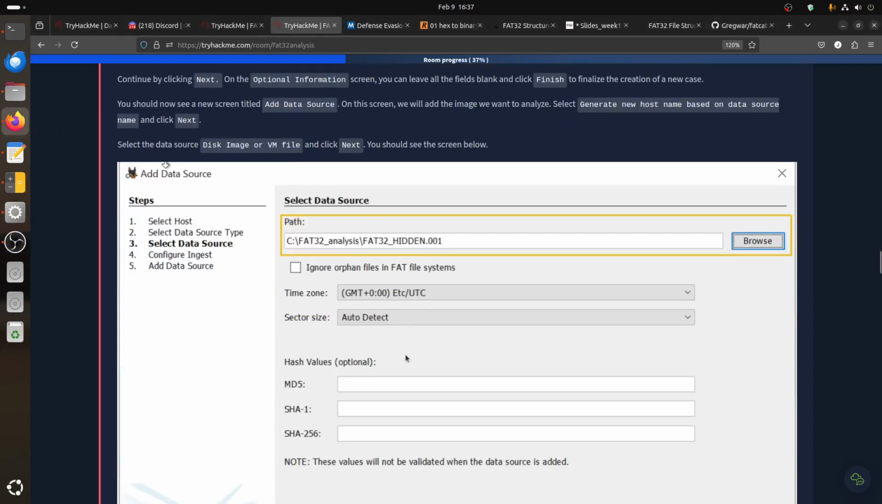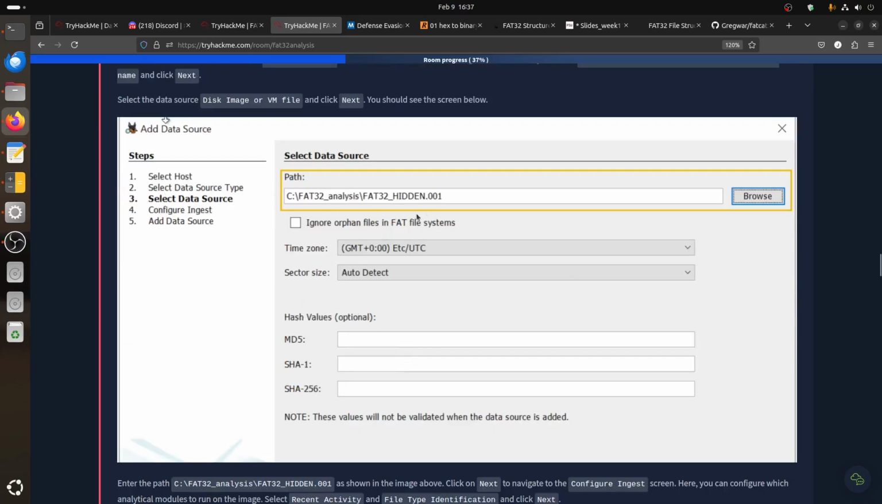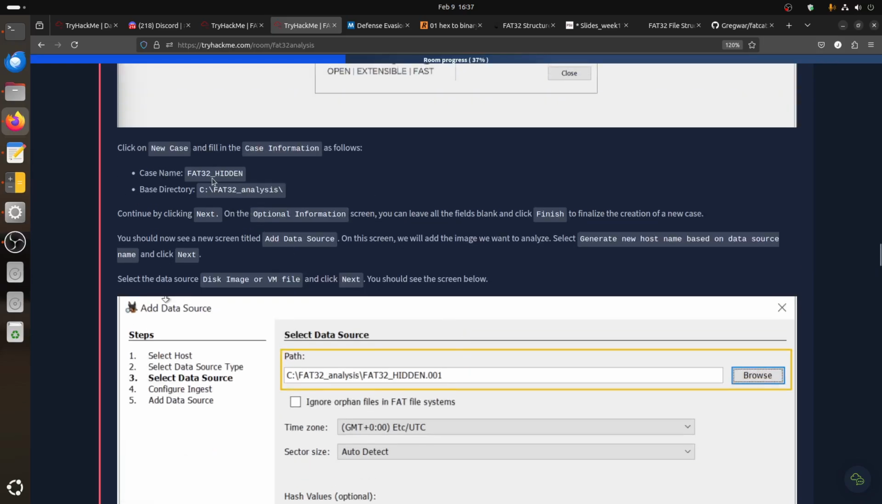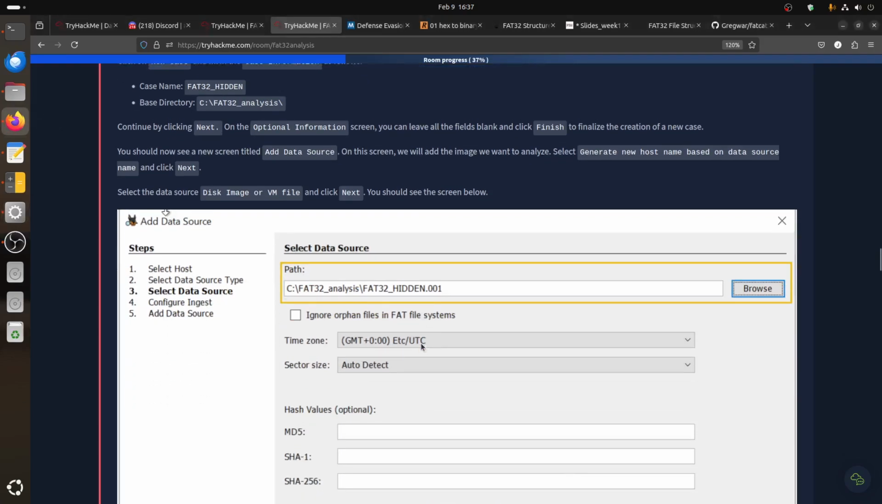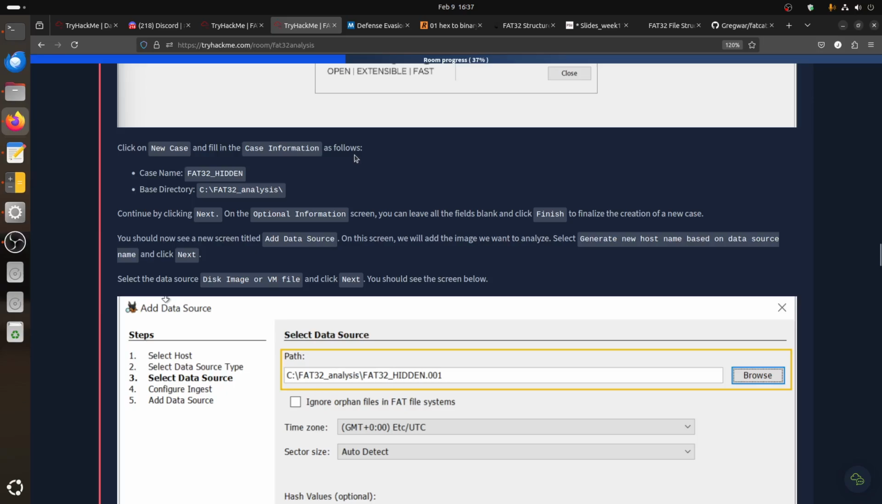So we start in Autopsy. Next, select the data source from case name, hidden, whatever you can call it. Continue option, add data source. We took an image. New case information, base directory, continue option information. You can leave all the fields blank and click finish.